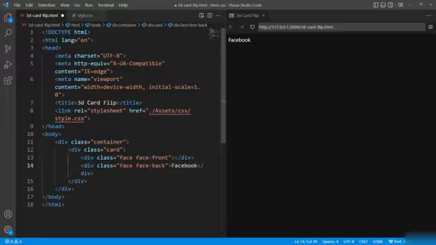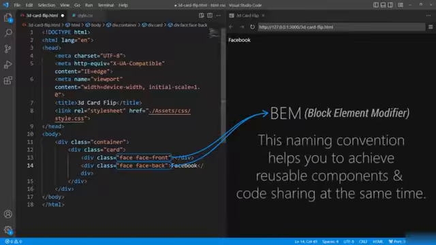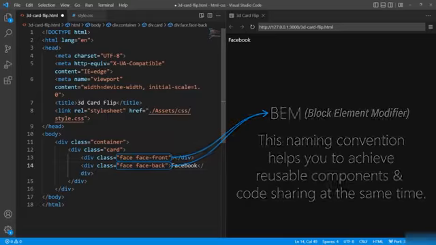Also, you may have noticed I'm using a typical naming convention called BEM, that is block element modifier. This naming convention helps you to achieve reusable components and code sharing at the same time. You will further get the idea when we style the elements with these class selectors.